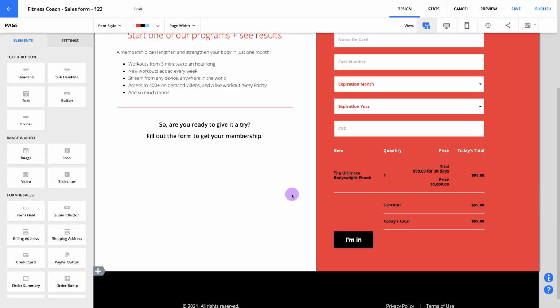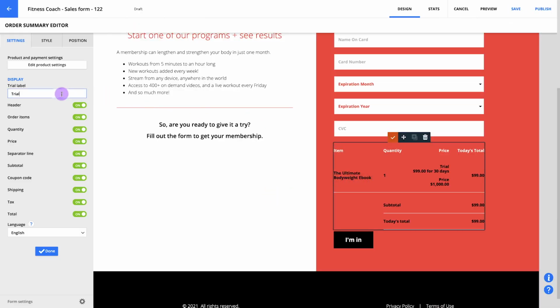You can also change your trial label, what your customer will see, to anything you want, such as setup fee or deposit. Hover over your order summary and click the settings wheel. Then type in the label you want into the Trial Label field.